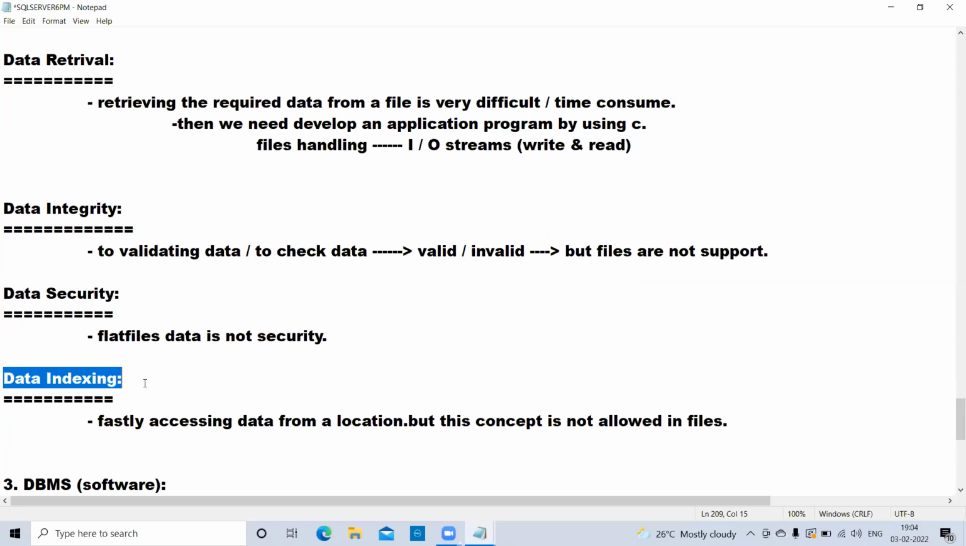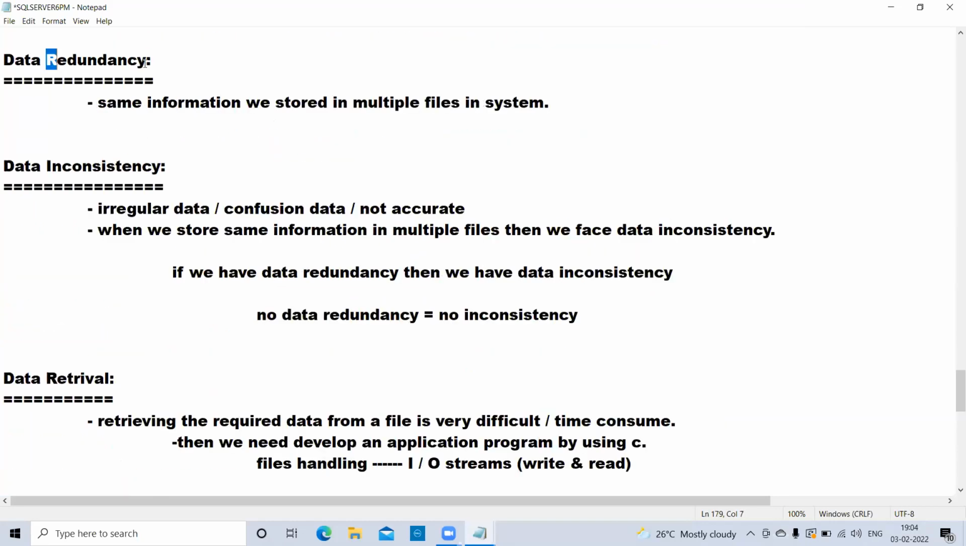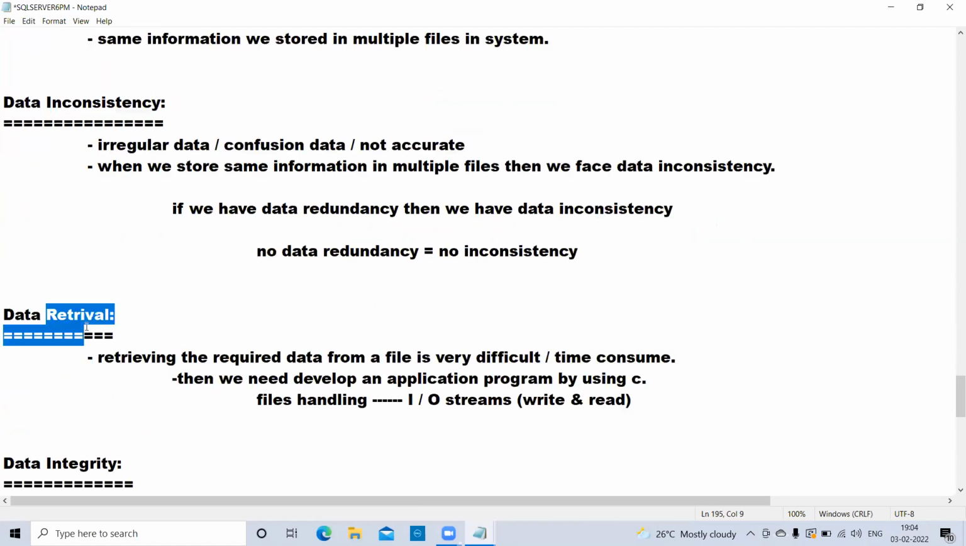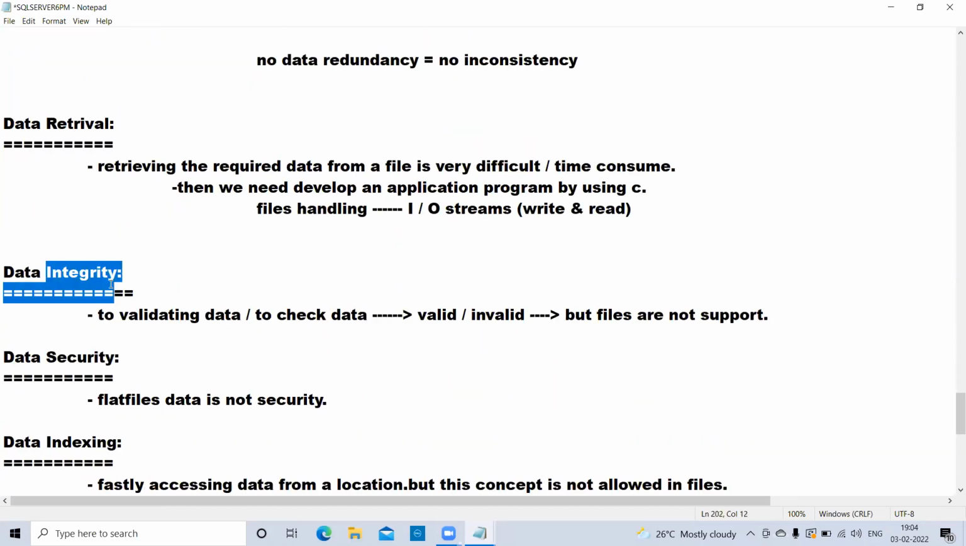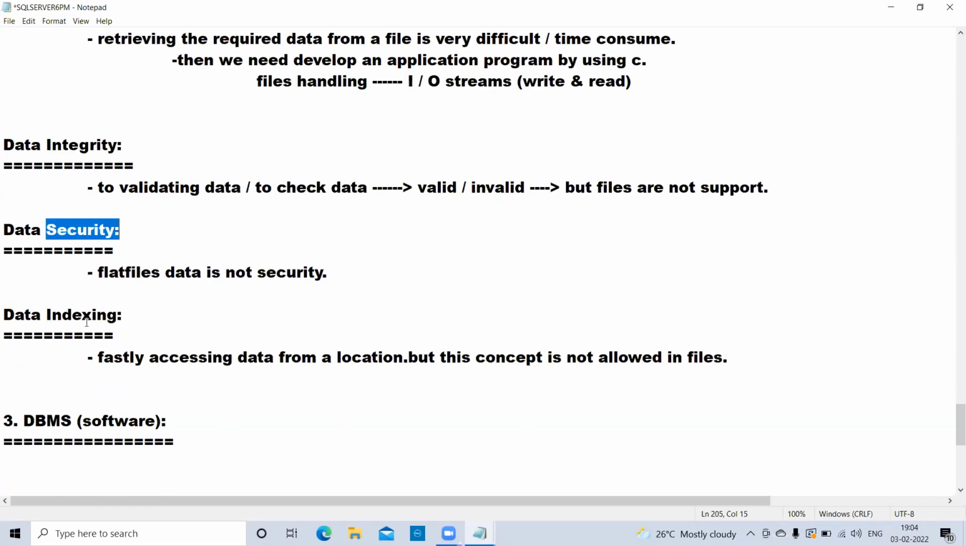So again, I will explain to you. Don't worry about it. I will explain how redundancy occurs in databases and how it is overcome, when inconsistency occurs and how it is overcome, what data retrieval means and how a database overcomes this problem, and what integrity is. How can we validate data, and how do we provide security for our information? And what is indexing? What are the advantages of indexing, how do we access our data fast, yes or no?